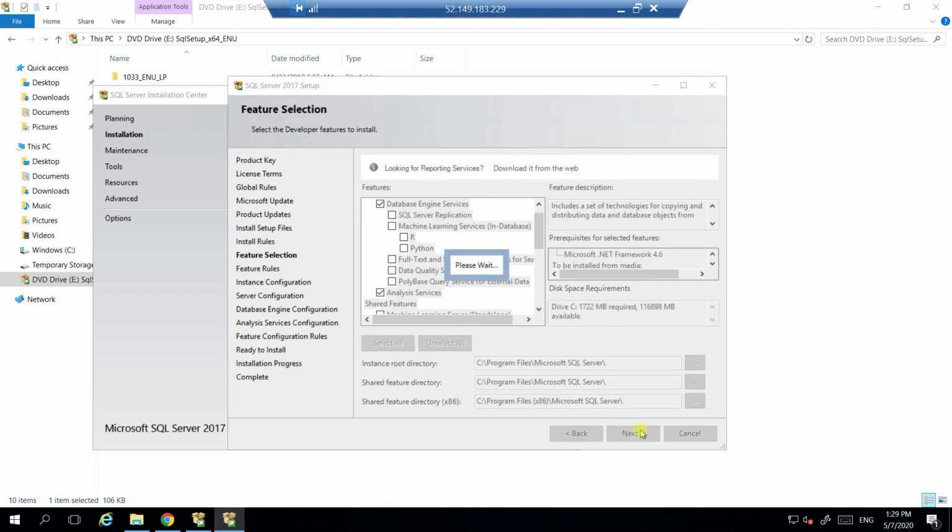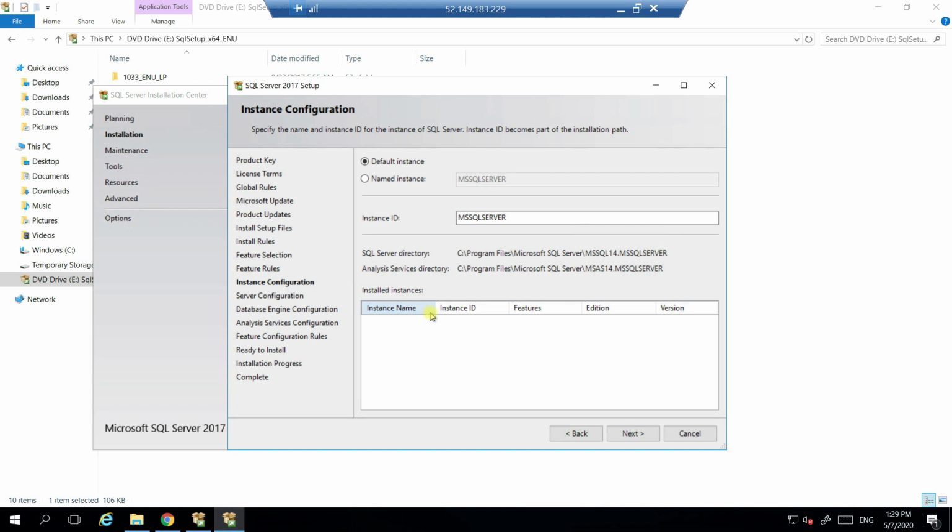Now, once you go with next, we are going to select the instance. If you install SQL Server for the very first time on your system, the default instance is MSSQLSERVER. That is the default instance. Wherever you install SQL Server, there is a default instance. Or in one system, we can have multiple SQL Server copies. We can also do that.